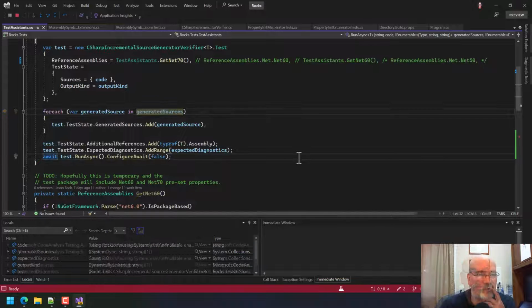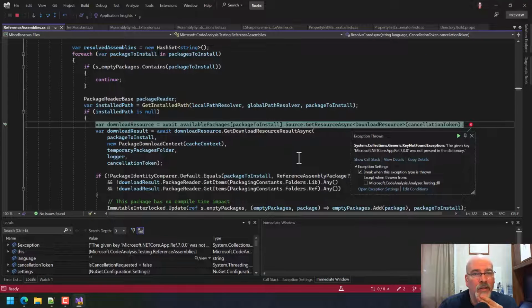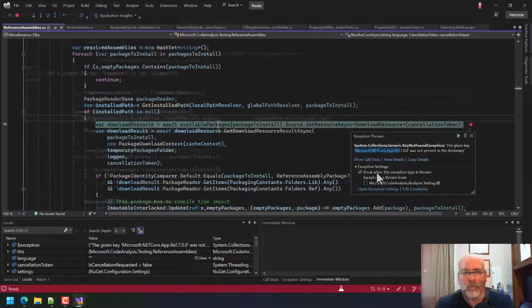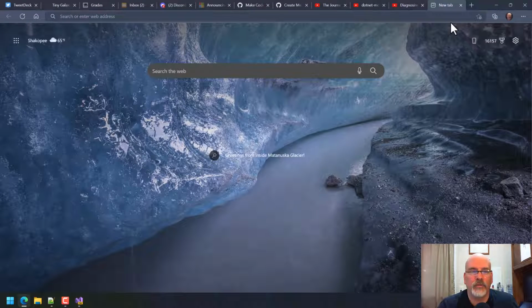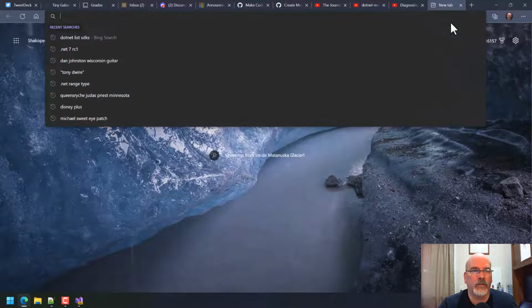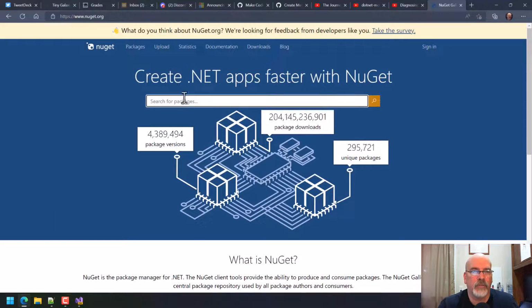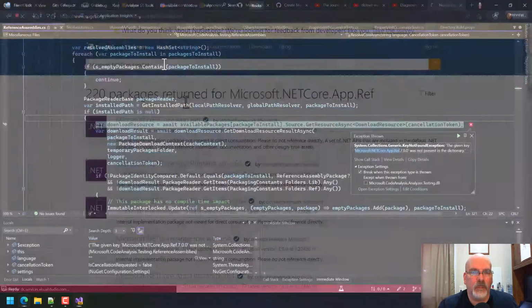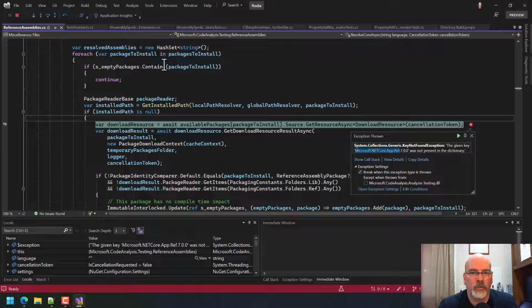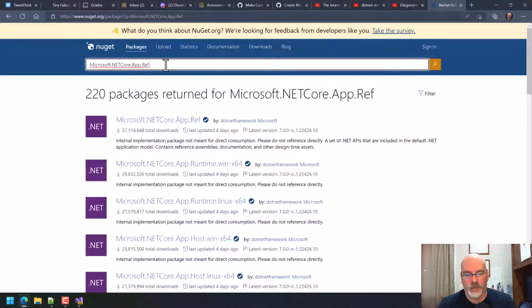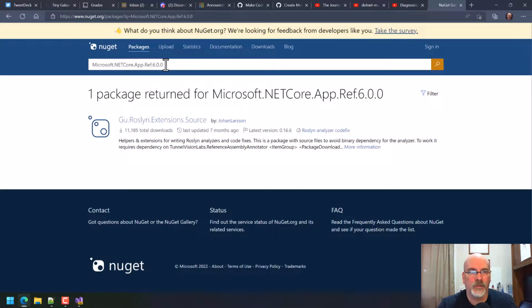So, the given key, available packages. This is in reference assemblies. Is this something you download through NuGet? Like you're trying to actually get it through NuGet, or is it? Okay. So what happens if I said 6.0.0? Yeah, it doesn't know that.